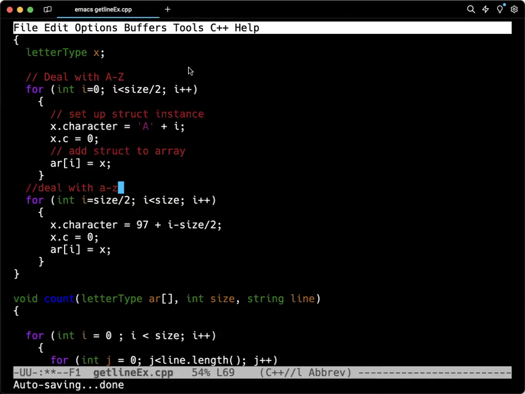Now, again, I'm going to set up the struct instance, the X character. It's going to be 97, the A, plus the current value of I. So the first time we start with this, it's size -2. So if I do I minus size divided by 2, that's going to be 0 the first time. And then as that goes up, it'll basically go up 1 per time, 0, 1, and so forth. I'm again setting the count equal to 0. I'm adding that one now to the list.